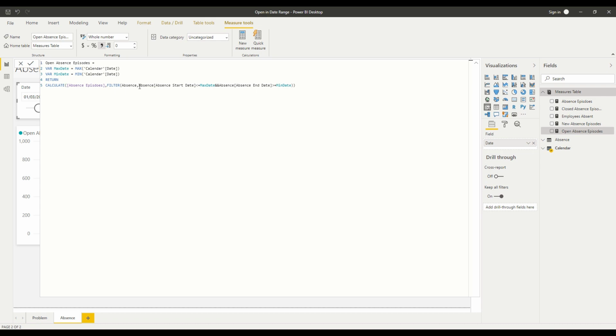So the logic might take a little while to get your head around here, but what we're basically saying is if an absence starts on or before the end of the month, for example, then we can say that it was open in that month, as long as the absence ends on or after the start of the month.